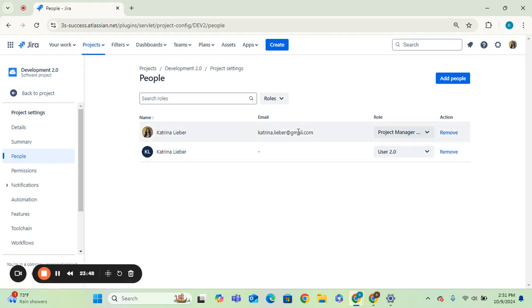The way that you'll grant users roles, first you can add people. So you can add people to the project by clicking this button, entering their email address and adding them. They do need to have a Jira account already in order for you to add them.